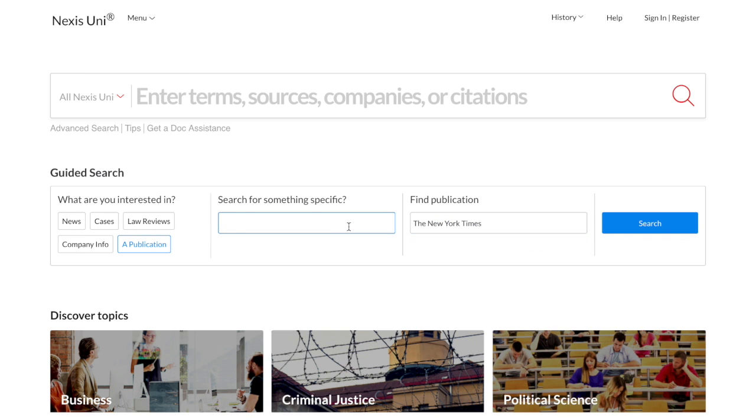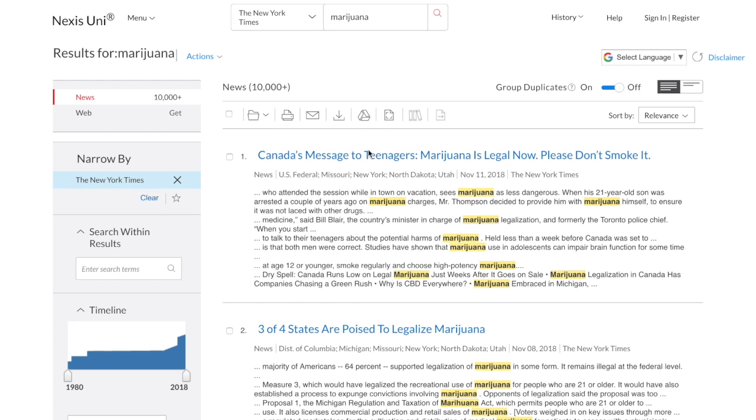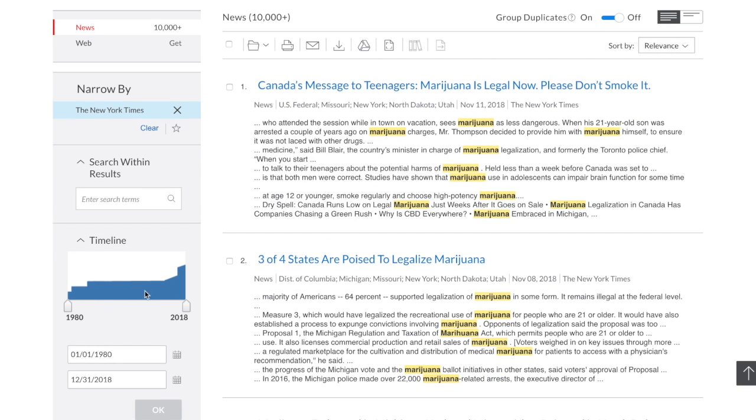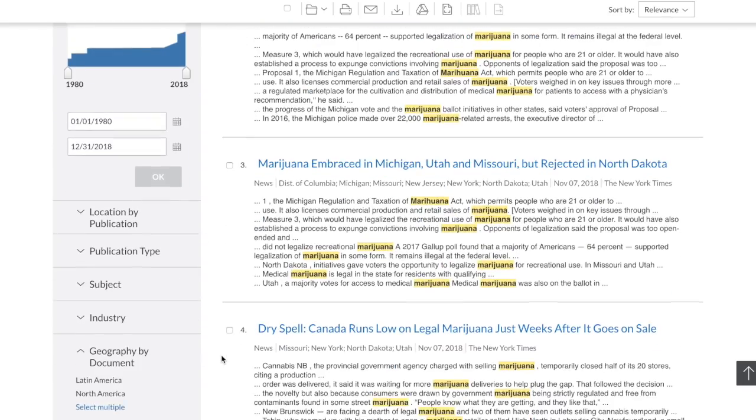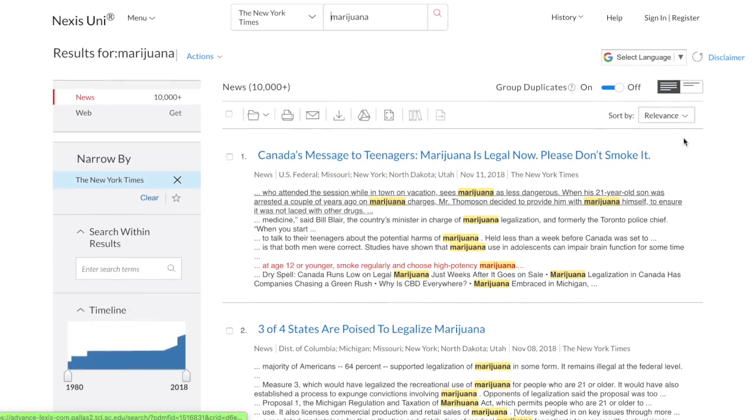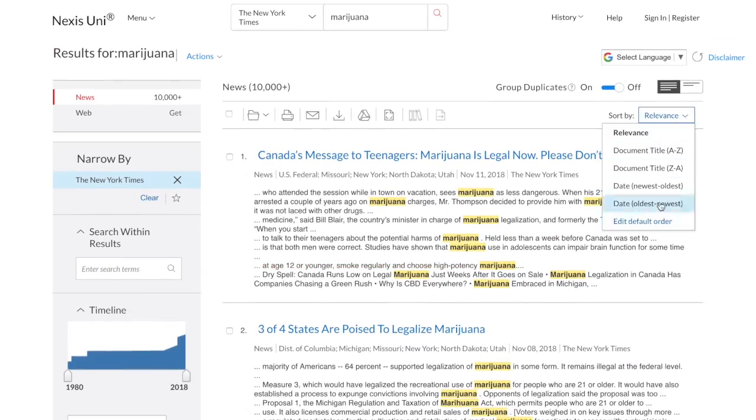What is the New York Times saying about marijuana? If I can spell that. There we go. So what is the New York Times saying about this? I mean, a ton of stuff again. So I can limit it, you know, when are they talking about the most? So you see we have this peak here pretty recently. So that is great, and I can sort by the oldest.